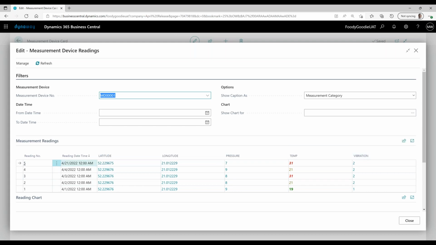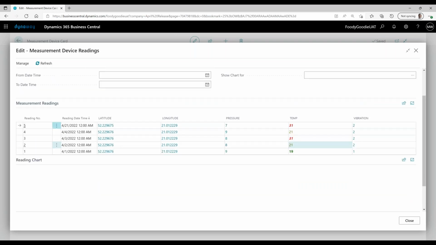So I can see, okay, this was the pressure which was done, and that was the temperature which was at this moment. This was the pressure, this was the temperature. Right, so this is what I can see. I can of course filter this view because I maybe don't need the whole view, but we also have a chart.